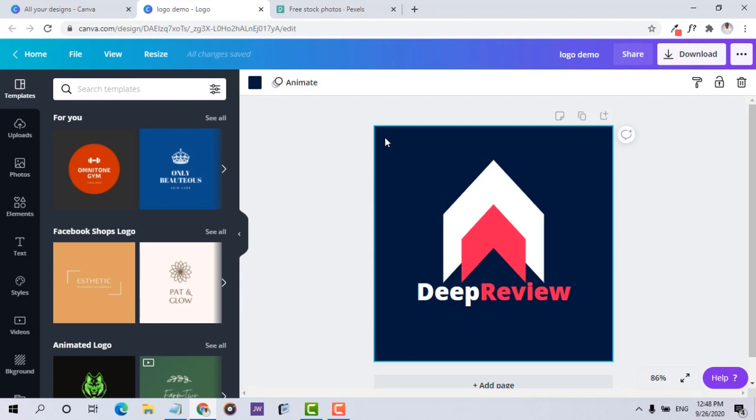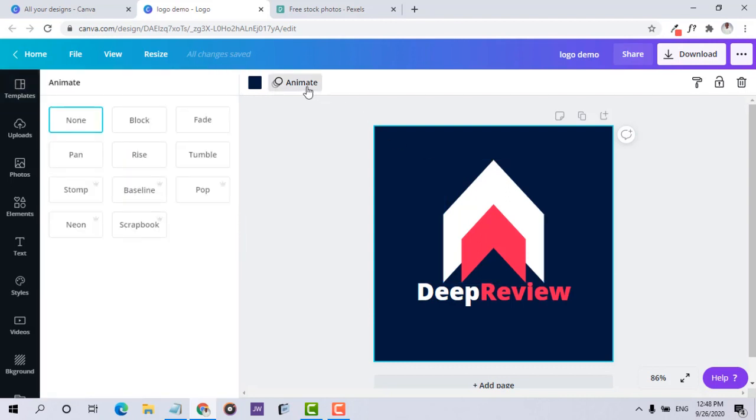So the simplest way is to just come up here and click animate. So you're going to get several options, and 6 of them are free and the rest of them are for the pro users. So because my account is pro, I can use just any one I like. So when you click on this, the preview will show on the design that you're creating on the page how the animation would come up.